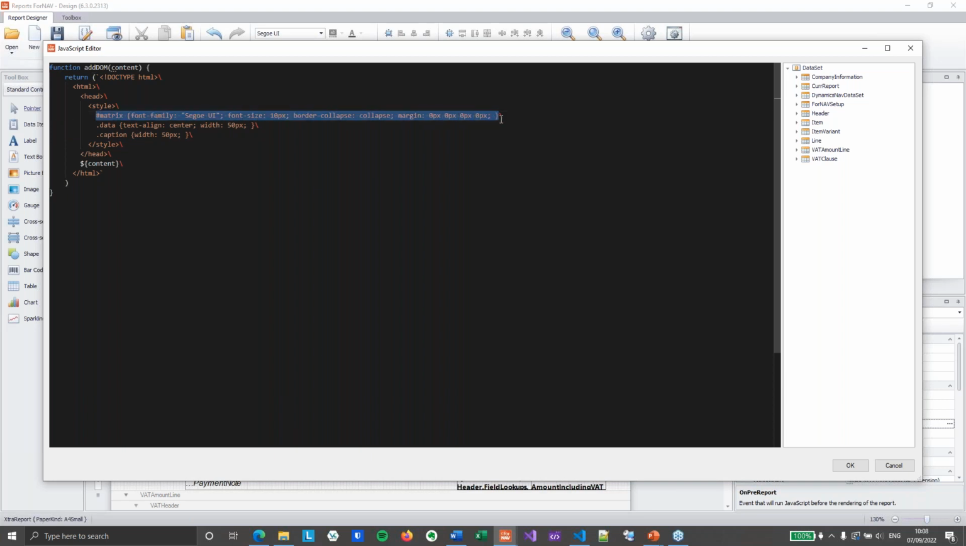So for the matrix ID that I'm going to add later on, I'm going to say font family, the font size, I've got a border collapse, and I've got some margins. And then for my data columns, I'm going to say I want to align my text centered and the width needs to be 50. And for my caption columns, I'm going to say my width needs to be 50. So just some plain basic HTML with some plain basic CSS in there. And finally, my content variable is going to contain later on my HTML table, and that's going to be placed after the header, just inside my HTML.